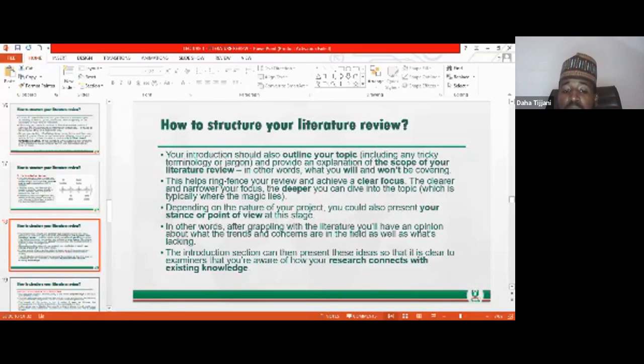You should also, depending on the nature of your project, present your stance or point of view at the introduction stage. So after grappling with the literature, you will have an opinion about what the trends are and what concerns the field is currently lacking.